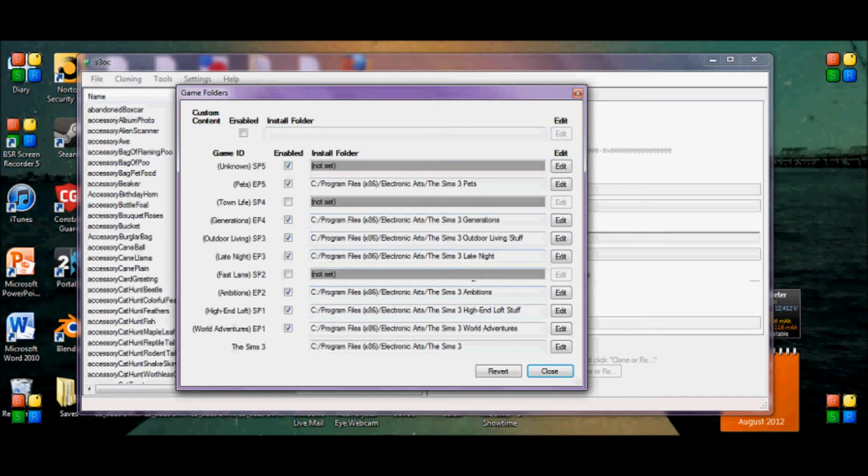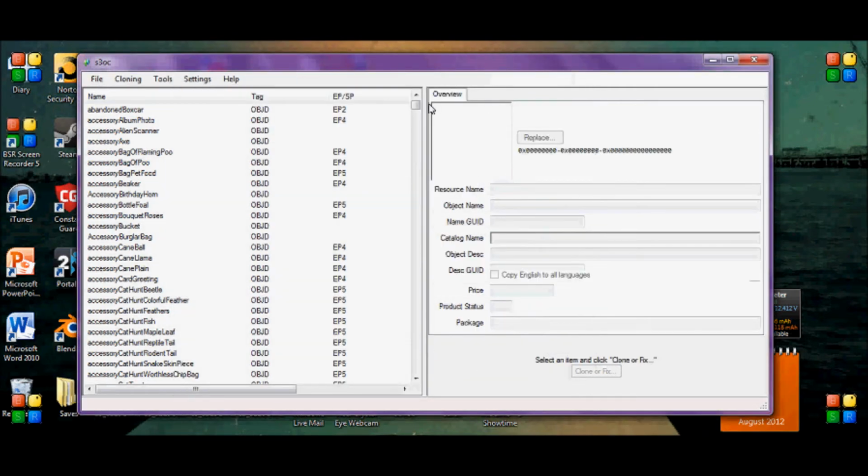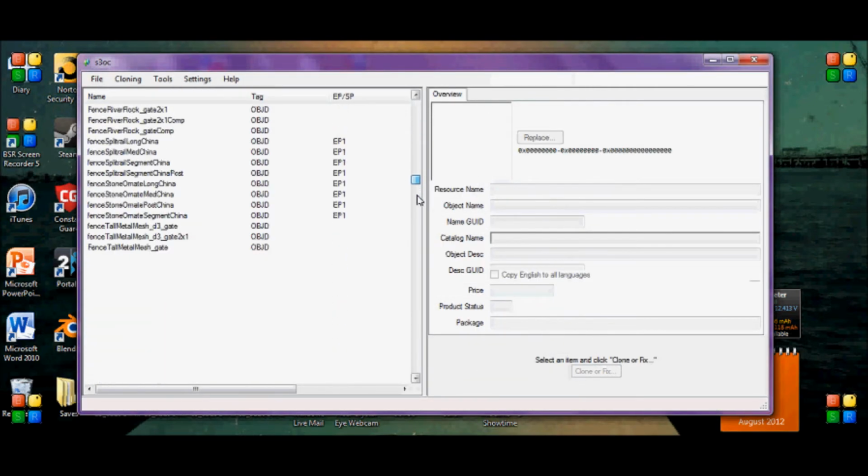Usually they tell you which ones you don't have, but this is just to ensure that objects that you don't actually have in your game appear in Sims 3 Object Cloner. So go ahead and do that and then hit close. And so basically in here you have everything.